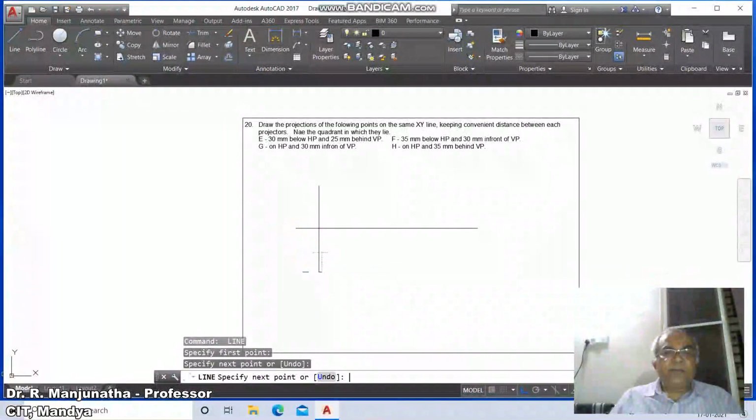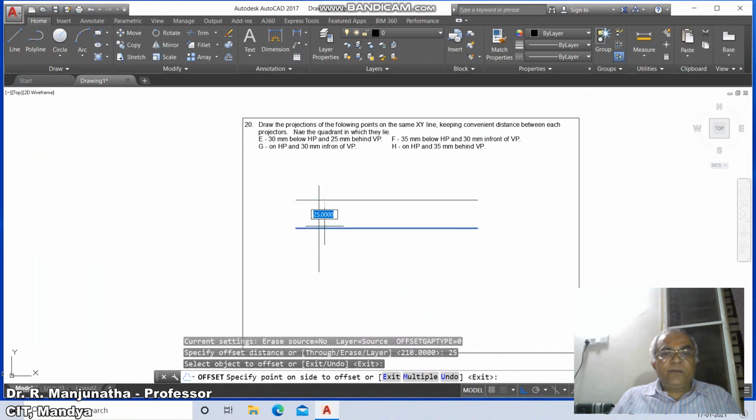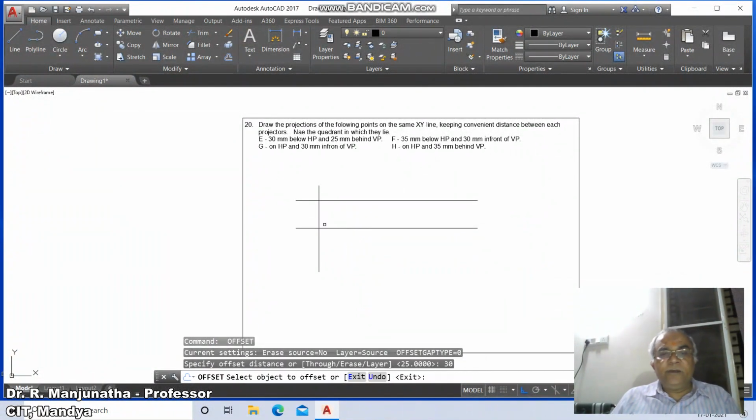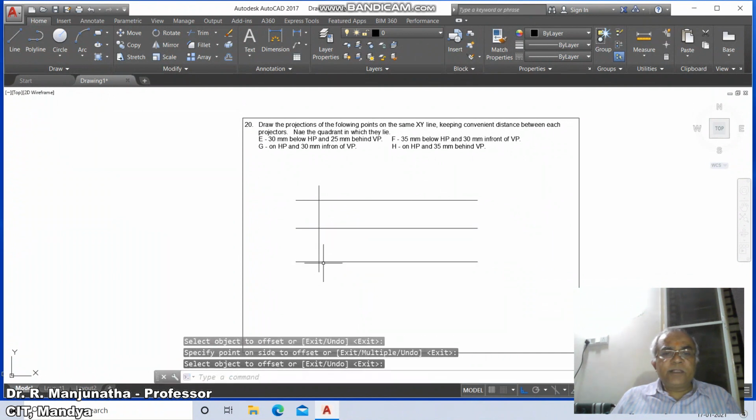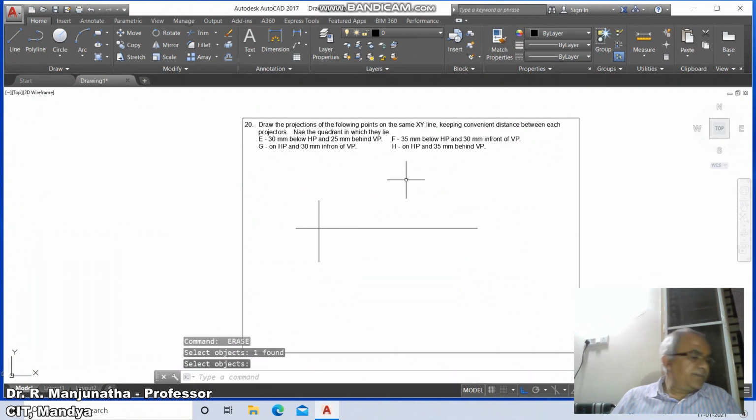Then go to line command, draw a horizontal line, and then select any arbitrary distance and draw a vertical line. So first is offset, take the distance as 25. From here you take 25 and then from here it is 30. So you select this and then go to trim, taking this as the cutting edge, cutting at these 2 points, and then go to erase and erase it.